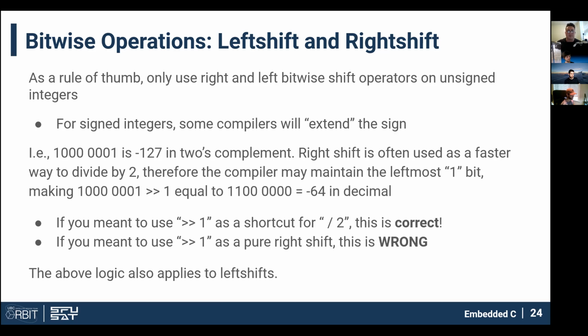Here's a little example I give. So 100,001, that's minus 127. If you want to divide that by 2, you do a right shift. The compiler will shift it all to the right by 1 bit, and then the compiler will say, okay, well now the uppermost bit is a 0. You would expect that in a pure bit shift, but the value is negative. It should still be negative after dividing by 2. So let's stick this 1 here.